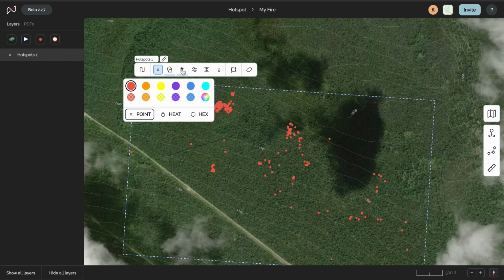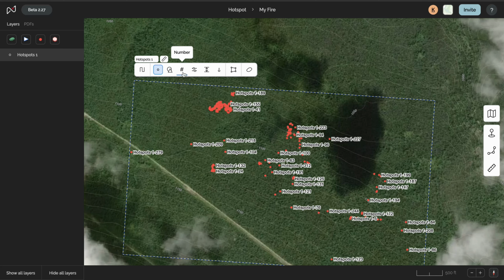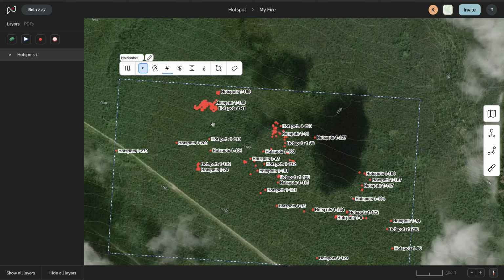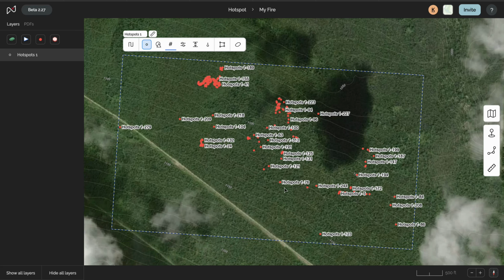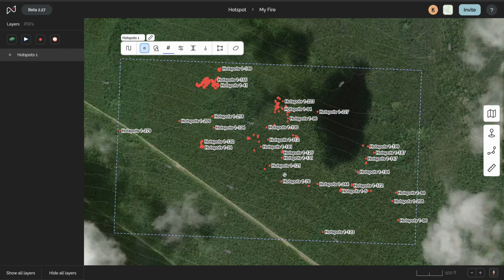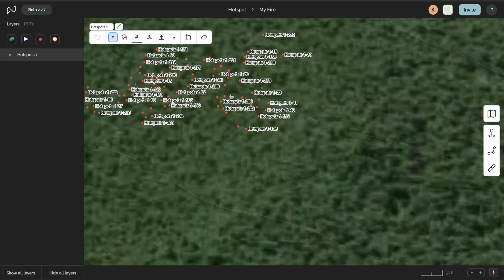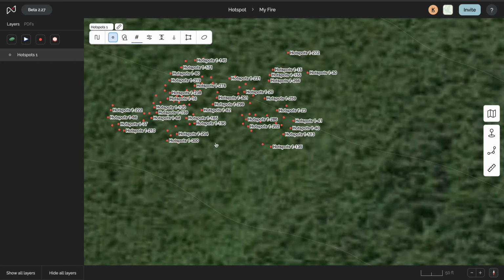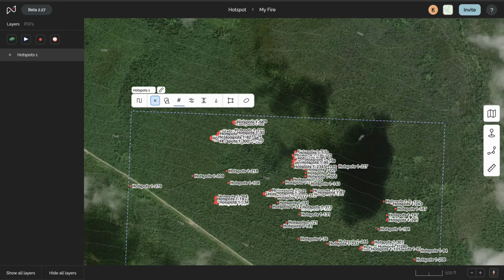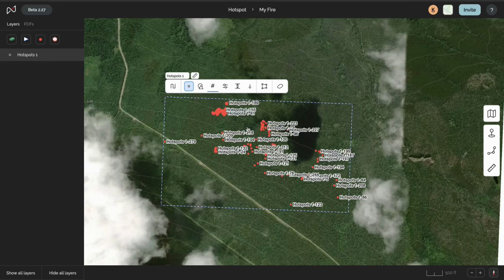We can do a couple other things within here. So this number sign in the toolbar is just hotspot labels. And these are clustered, as you can see, but as you zoom in, they will start to get their individual labels. But clustering just keeps things organized for when you zoom out.